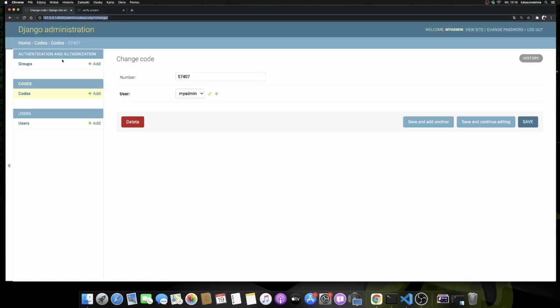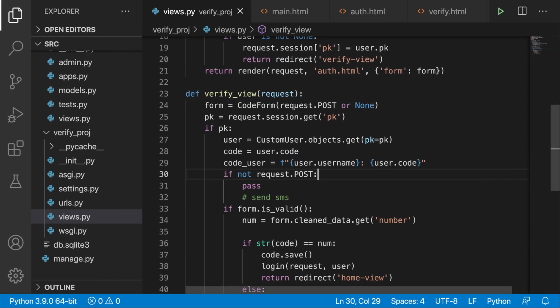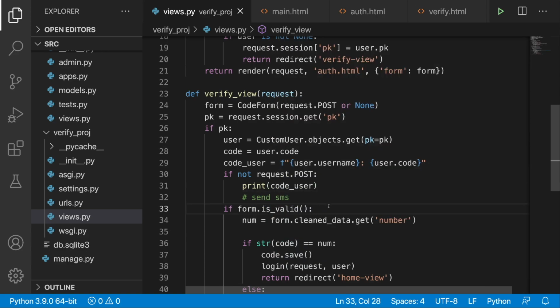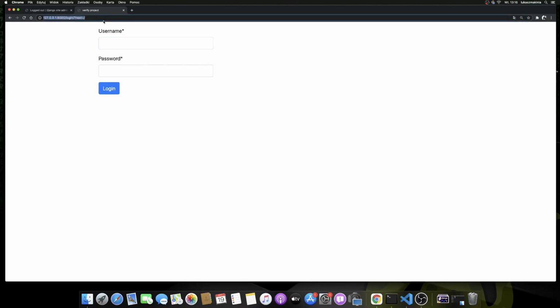So I'm going to log out right now. So we should be taken to the login, and there it is. And right now, instead of sending the SMS, we are just going to print out this code user in the terminal. So I'm just going to change pass into print and then code user. So let's see what happens.